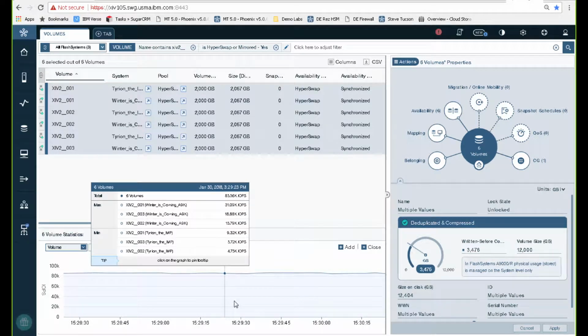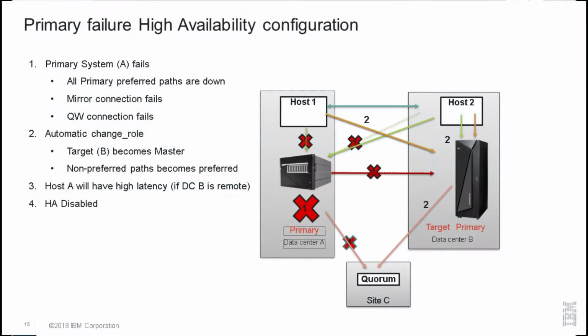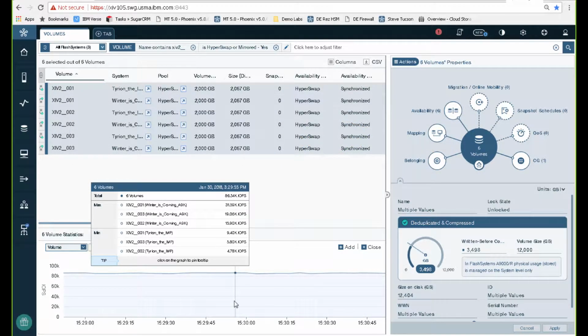So we have live I/O going, and now let's create a failover situation. In this next step, we're going to block the primary network communication to the quorum witness, so that the primary array can no longer talk. And remember, the primary array is Winter's Coming. You can see this on the chart up above on the screen, where all the primary I/O is going. Then, to make sure it does a complete failover, we're going to block the replication ports from Winter's Coming, or the primary. That means our secondary, or Tyron the Imp, will take over.